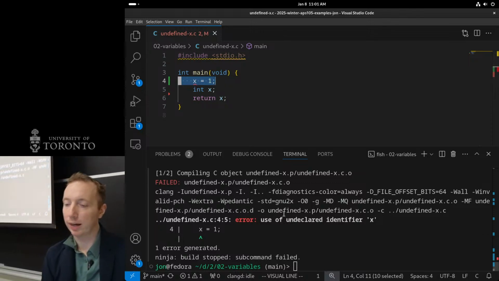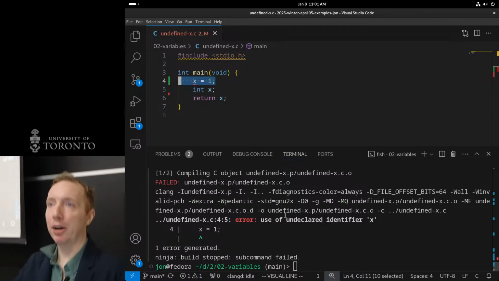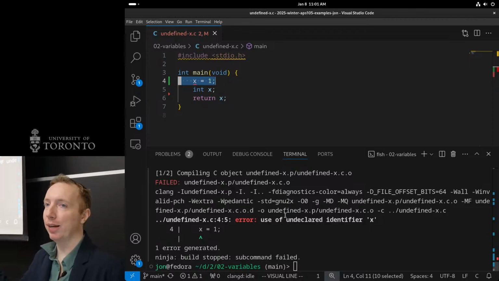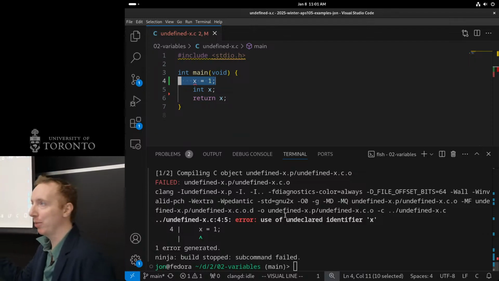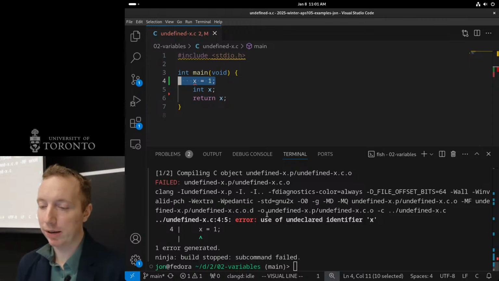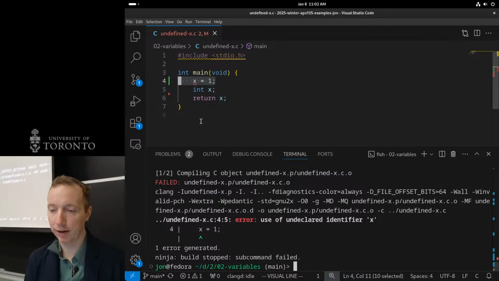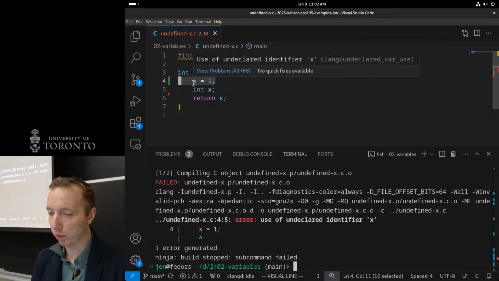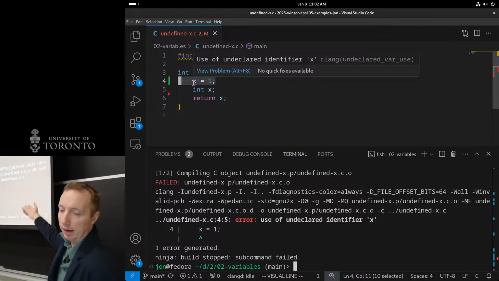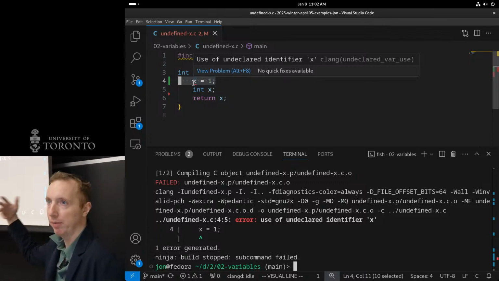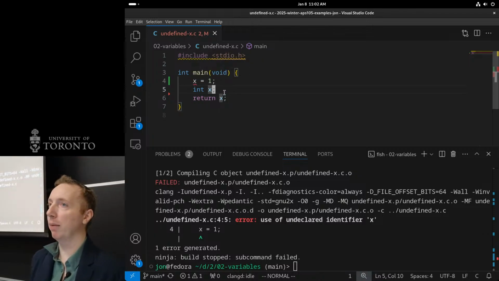Use of undeclared identifier X, in more plain English, means I don't know what the hell X is. You didn't tell me what it is. You might have told me later, but I don't read later. I only read one line at a time. So it points you at the X and says, I don't know what this is. And when you hover over that underline, you get the exact same error message there, just inline. So you'll get yelled at in two places. This would mean I have a compile time error.